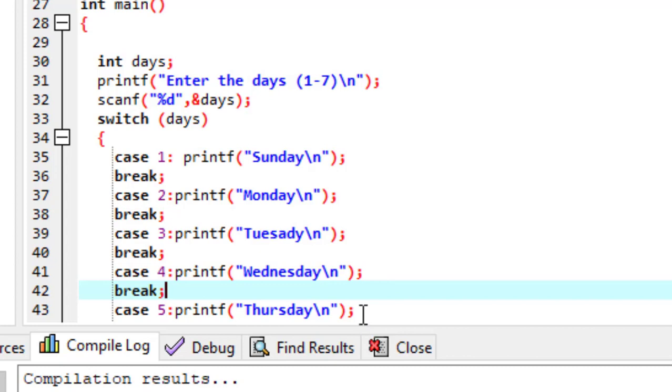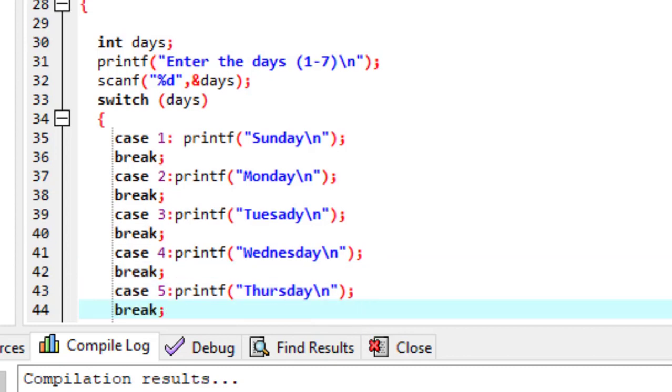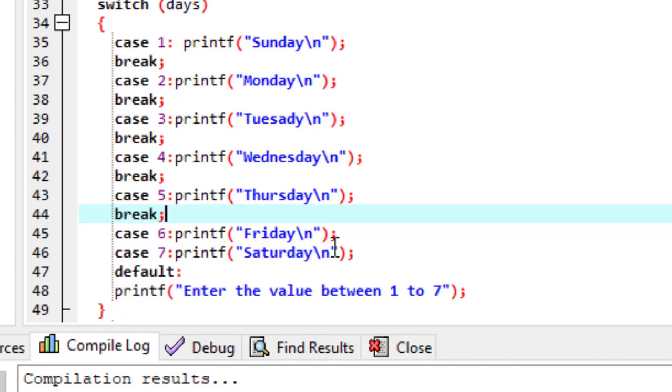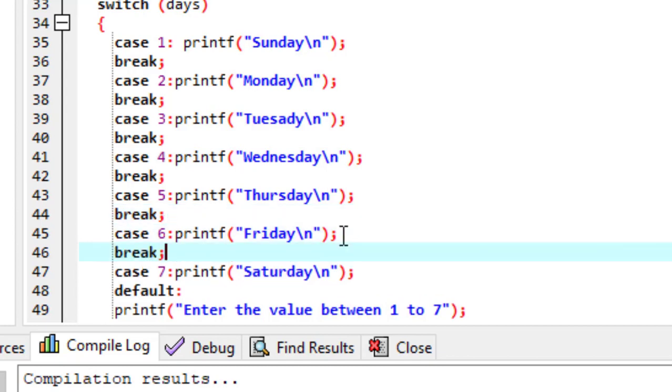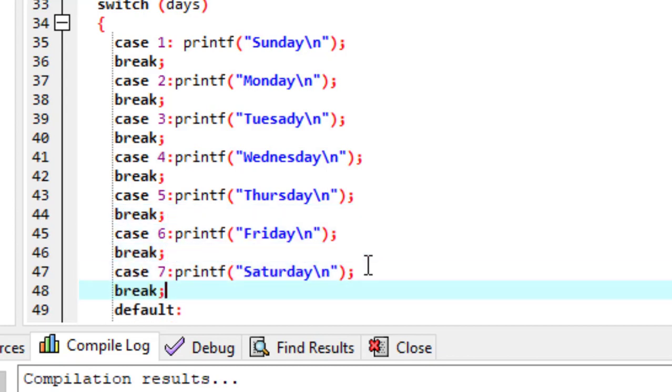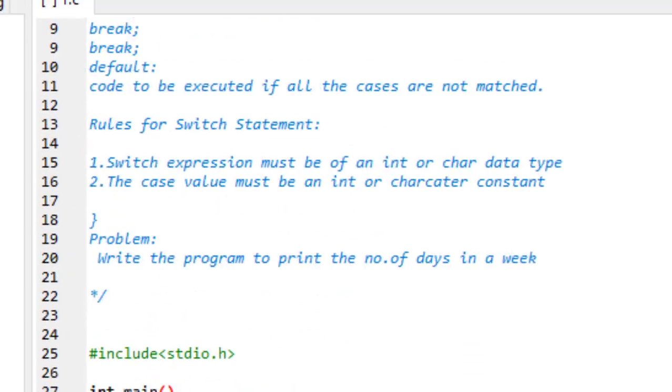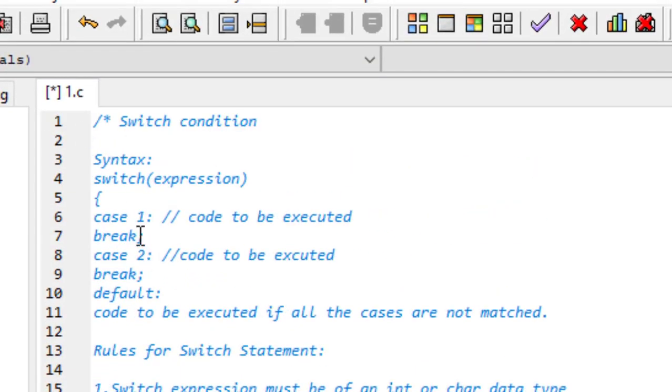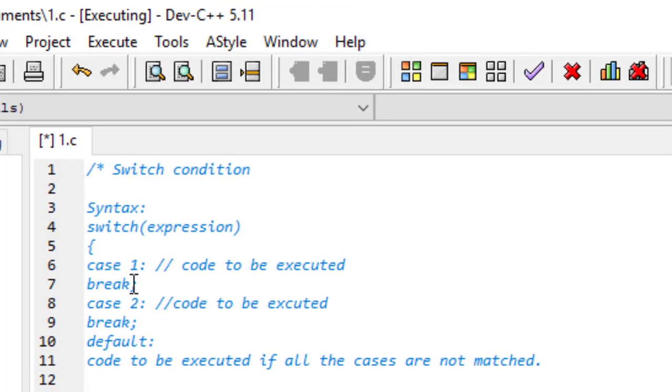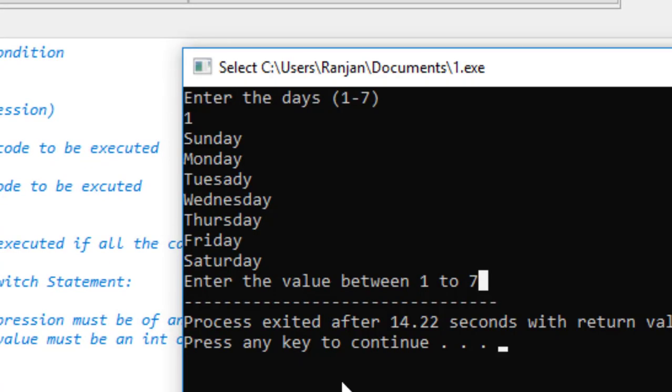If I don't include the break, it is going to print all the cases. So make sure that you include the break statement after every case. That is the reason why even in the syntax there is a break. But if you don't include the break, it is not going to give you an error. Instead, it will give you something else as a result. Maybe you expect something to be printed, but as you can see there, instead of Sunday, it has printed everything, right?